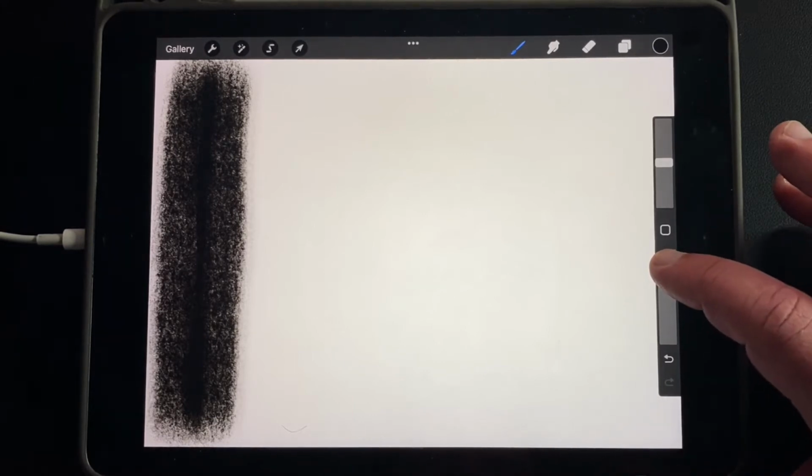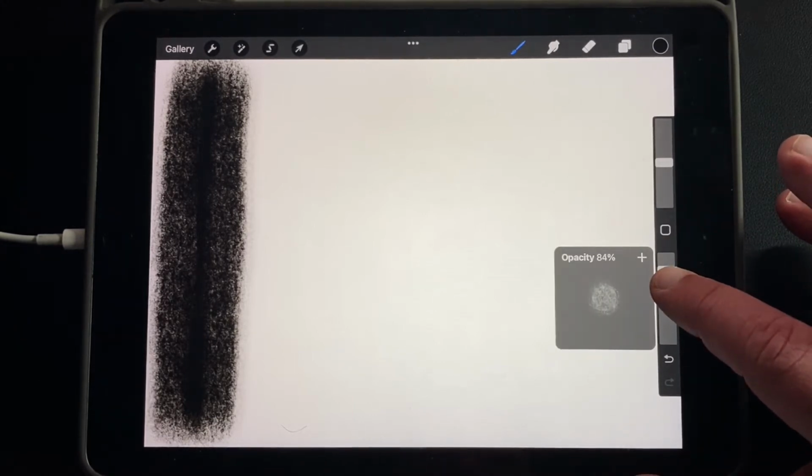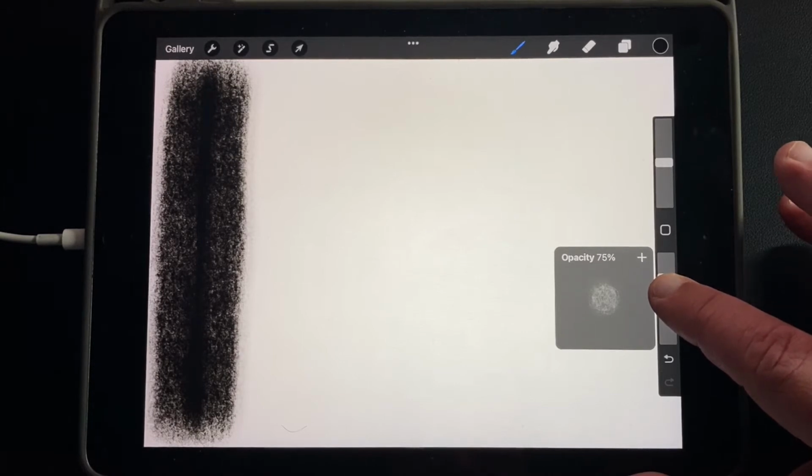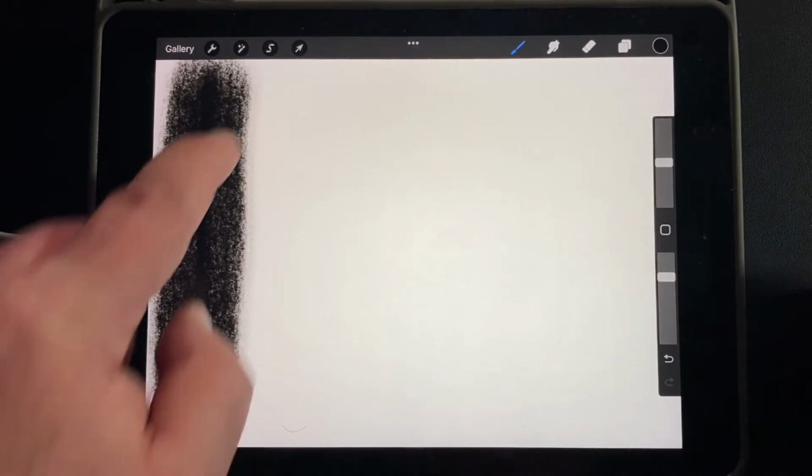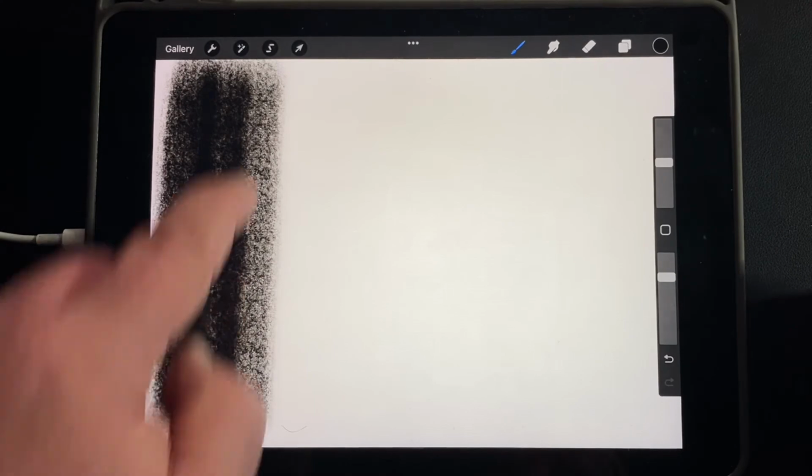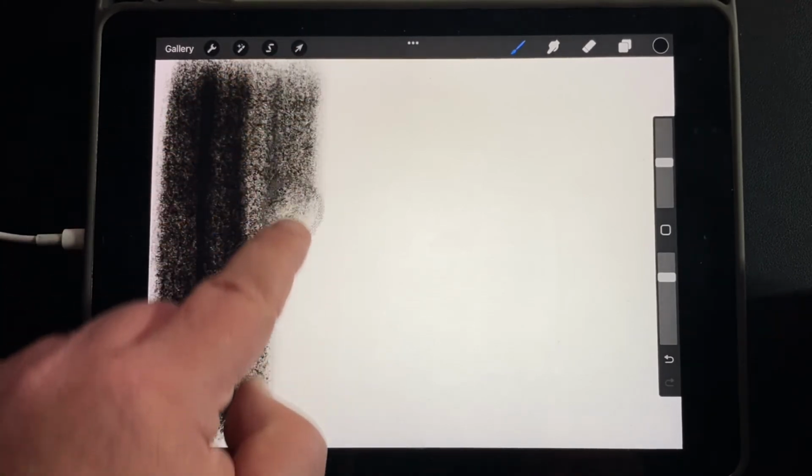Now I want you to take the opacity slider, and let's move it down to about 75%. Doesn't have to be perfect. And then once, and then twice. And you can see that it's a lighter shade. But you notice where over here, where I overlapped, I got a little darker color. Opacity works by taking colors, and as you overlay them, they get darker.